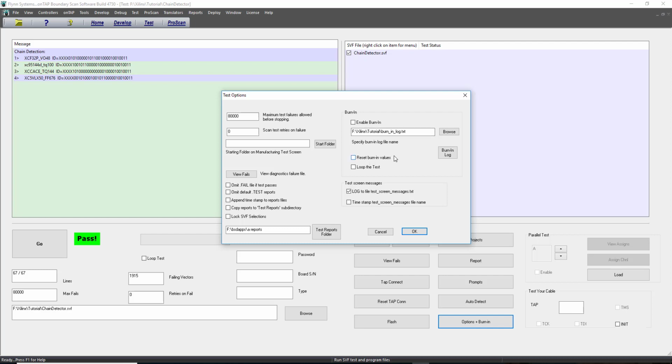Sometimes that's convenient, especially if you're putting your board in an environmental chamber or there are intermittent conditions on your PCB. And there are some other options too to kind of tailor the reports that are generated. So we'll leave that.